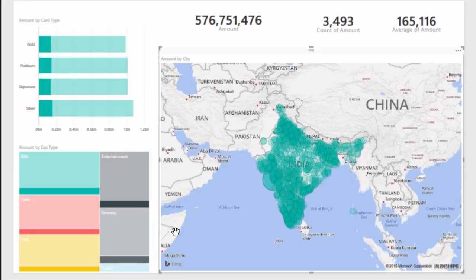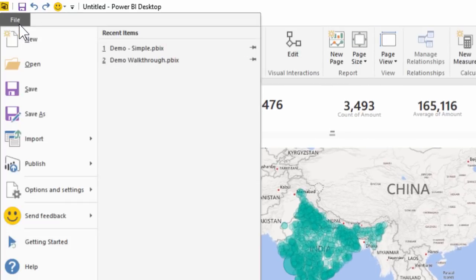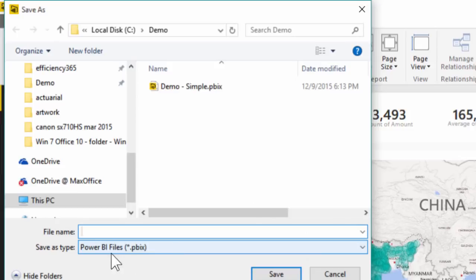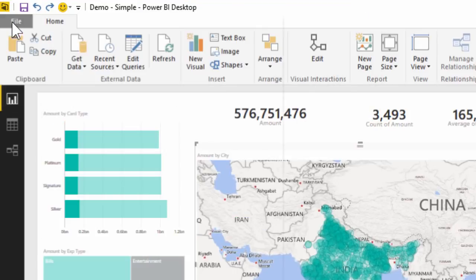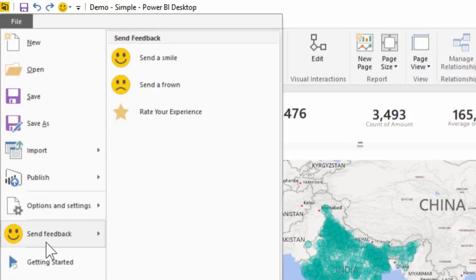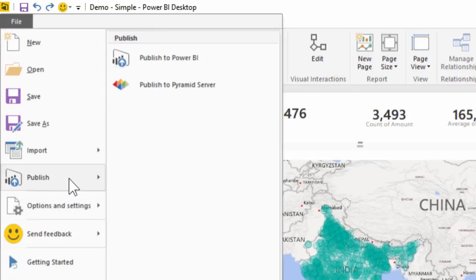So now we have finalized the report. Let's publish it. Before that, if you want to save all this configuration locally, you can just say file save, in which case it saves a PBIX file. I'm going to save it as a simple demo. Now let's publish it so that we can see it on the browser and share it with others.